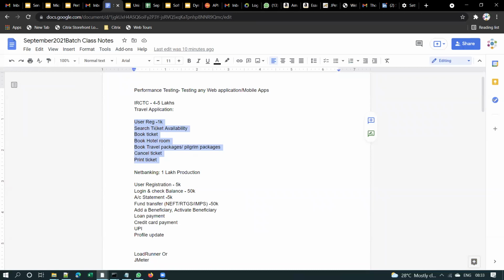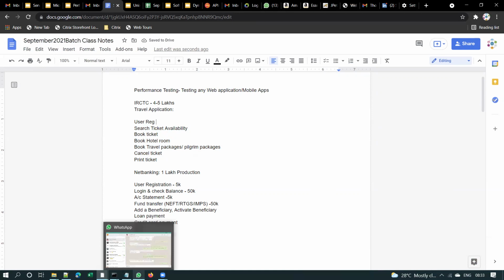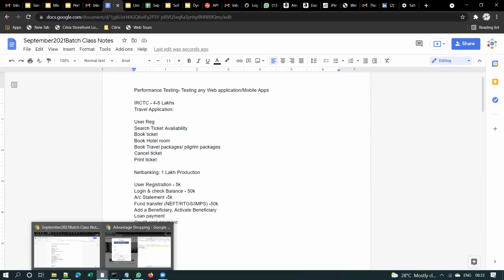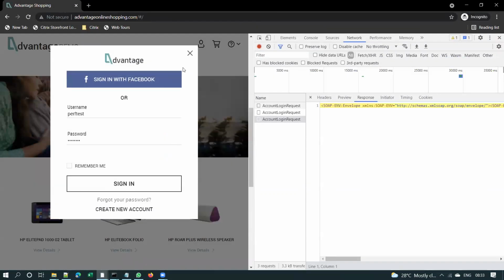Important business flows means what normal users do on that application mostly. We already discussed this in the demo sessions. User registration. First of all, users should register themselves. If they want to use the application, they have to register themselves. If they want to log in, they have to register. That's what I asked you, right? I asked you to create an account if you want to use this application, isn't it?